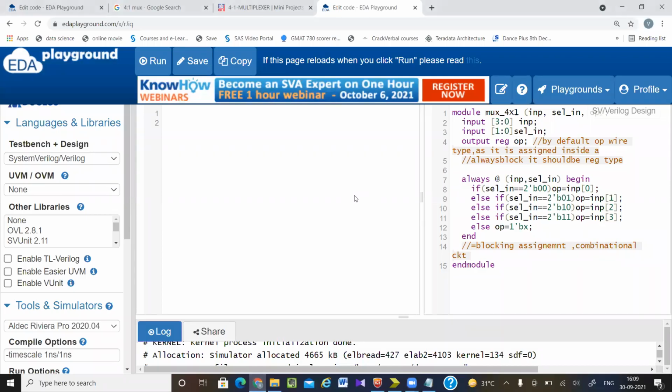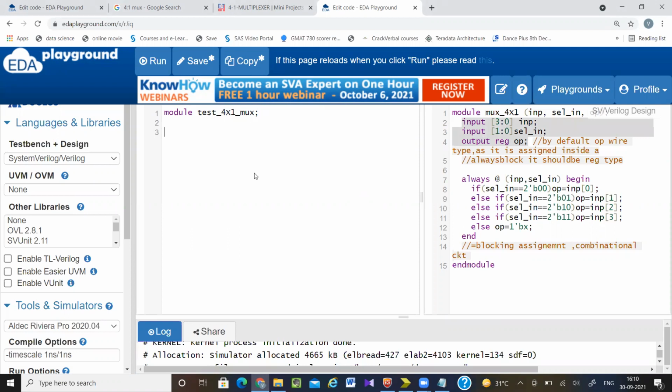So in this video, I'm going to explain how to write a test bench for 4x1 mux. So as usual, module, then test, module, then name. So test 4x1 mux. Then whatever signals I have declared here, the same number of signals I have to declare here also. Whatever is the input to my module should be declared as reg. Whatever is the output of the module must be declared as wire. So these things I can simply copy to here.